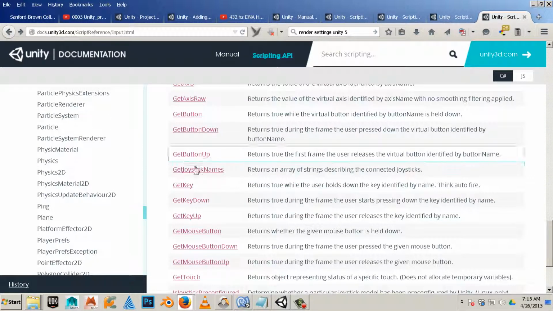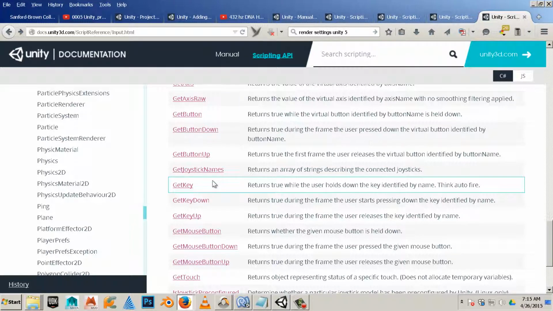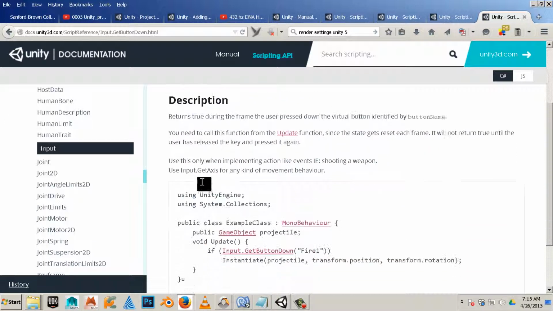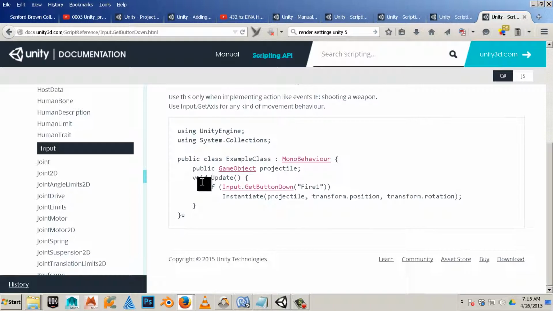Now, let's go back one. This one starts it, but look at this one. Get button down returns a value during press down. So in case I wanted to let up on it, this would be a better statement to do. How do you know which keys are which? Like fire 1, what's that?